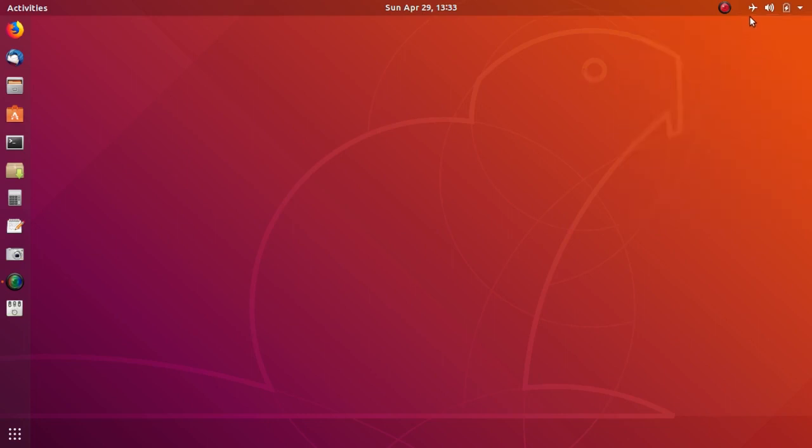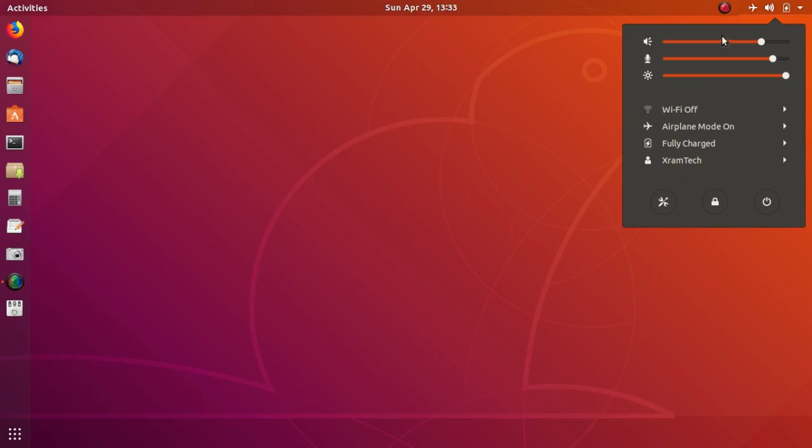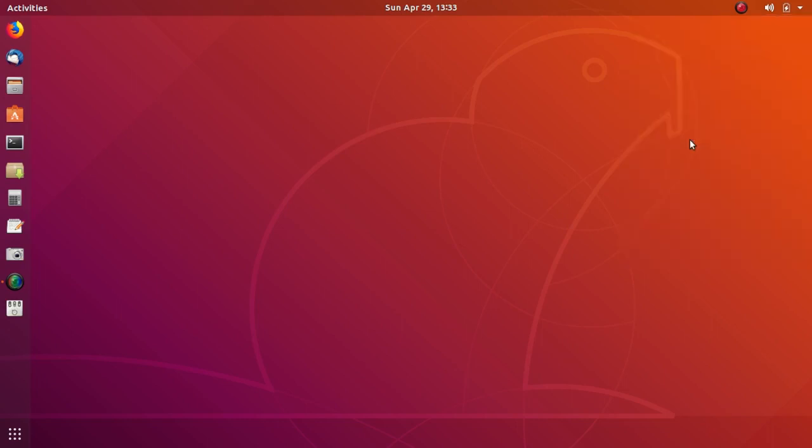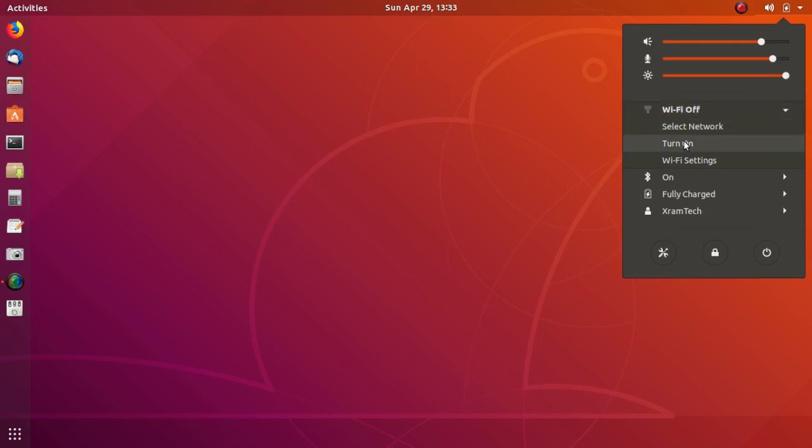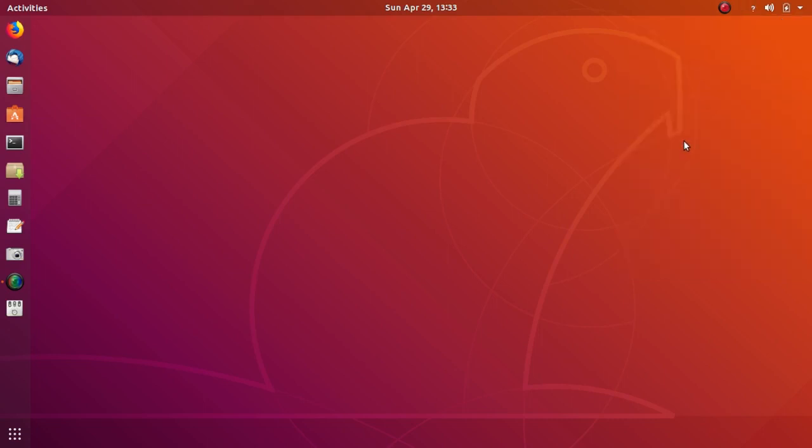It appears when I was fiddling with the settings that I accidentally turned my Wi-Fi off and the airplane mode on. I certainly didn't intend to do that. Turn off the airplane mode. And turn on the Wi-Fi. Now I'm going to take a look at Ubuntu software.